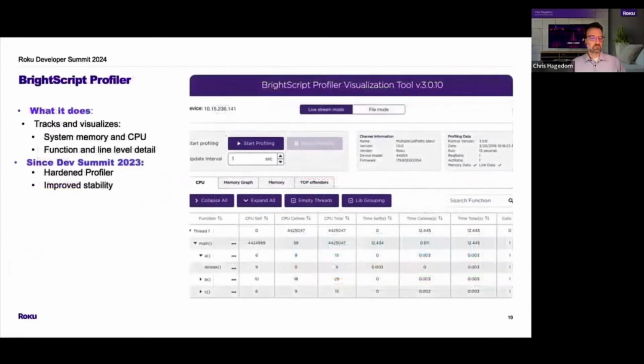Okay, BrightScript Profiler. So again, for those of you who may not be familiar with the tool, Profiler is our visualization and tracking tool for system memory and CPU specifically. And I know your first thought is, but doesn't RRM do that? And yes, RRM does that, but Profiler takes it to a whole new level of granularity.